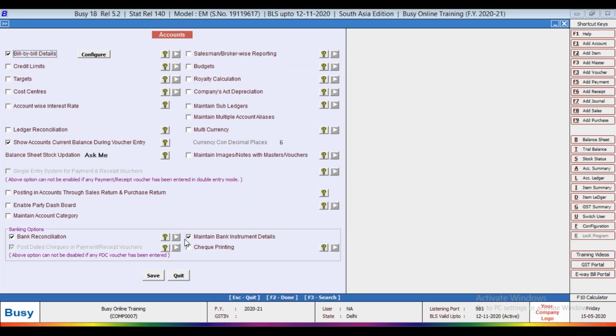Now the next option is check printing. In Busy we have given one more advanced option, check printing. You can print your check from Busy directly. You have no need to define the check manually, like account name and amount or whatever. You can print the check directly from the Busy software.